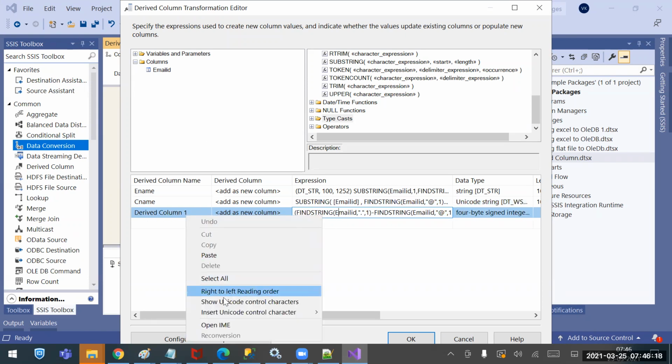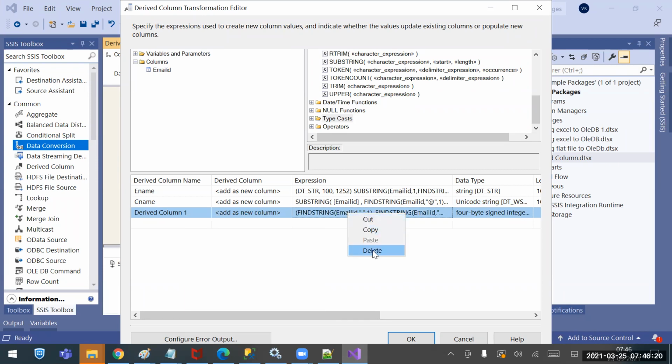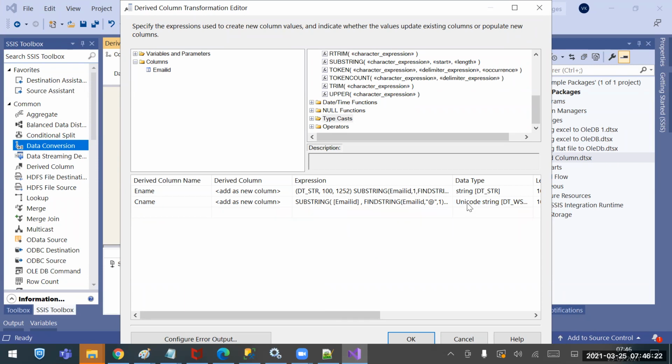Now it's done. Now you can see, I'm going to delete it. See, still it is Unicode, right? So again, instead of drag and drop, simply you can copy paste this in the below. Now it got converted to string. Yes.